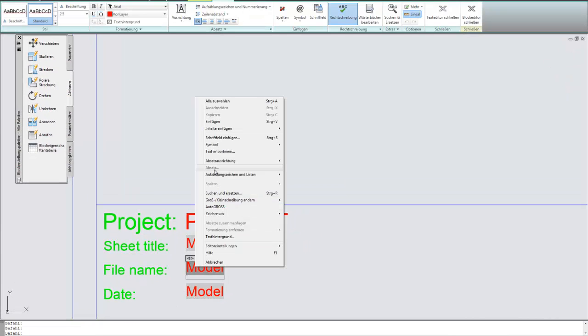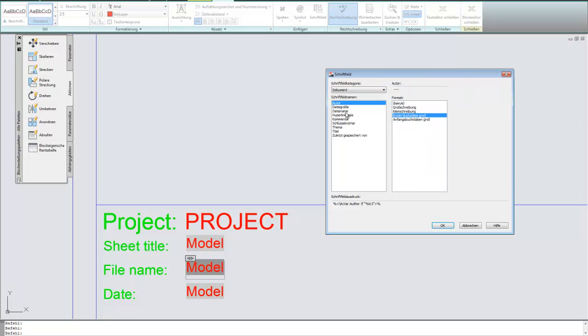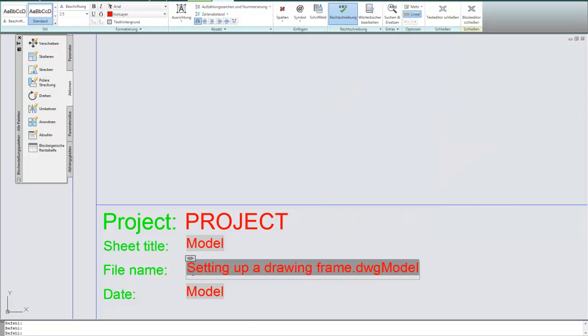With a double click, I can then get to my text fields. For this one, I'm going to choose from the options for the document file name. Here, of course, I have a choice: just the file name, just the path definition, or both together. I'll just take the file name. So we have our file name, definition of what should appear. We can then say OK. Setting up a drawing frame, DWG, that's right, and we'll take away the rest.